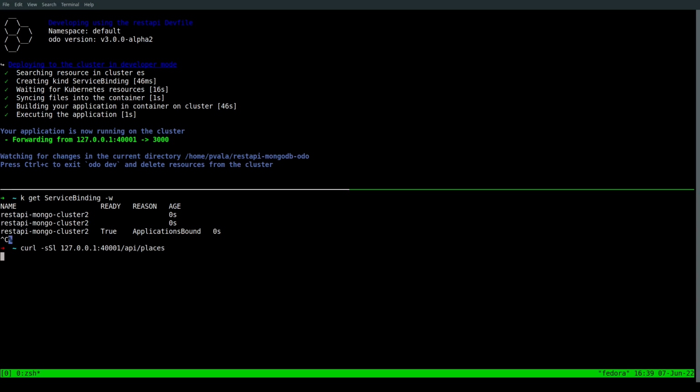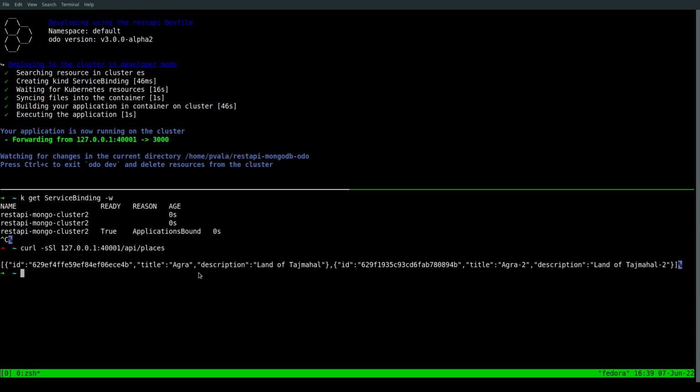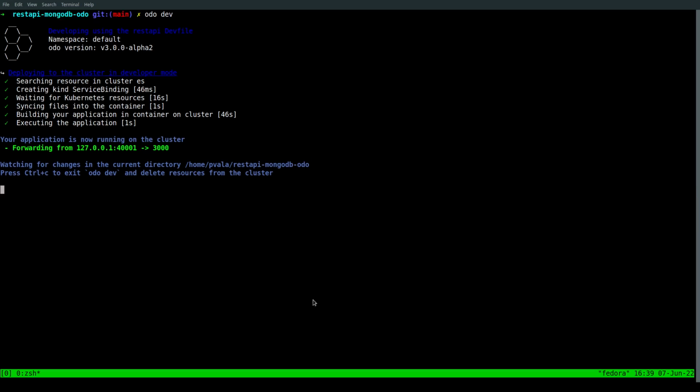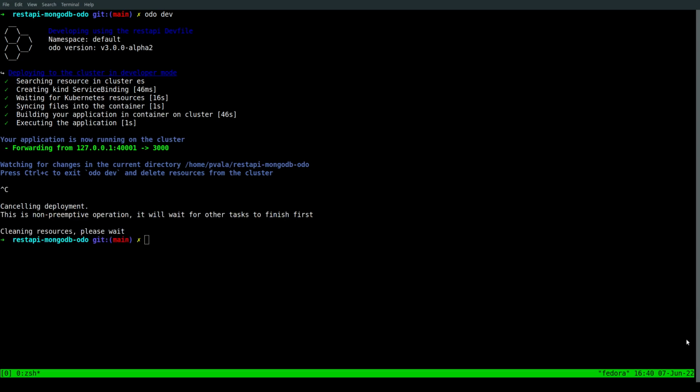We don't see the logs, which is a good sign. Let us curl this API endpoint and we see data coming in from the MongoDB service that we have running. Let us hit Control C and end this command. And that is it for today's demo. Thank you.